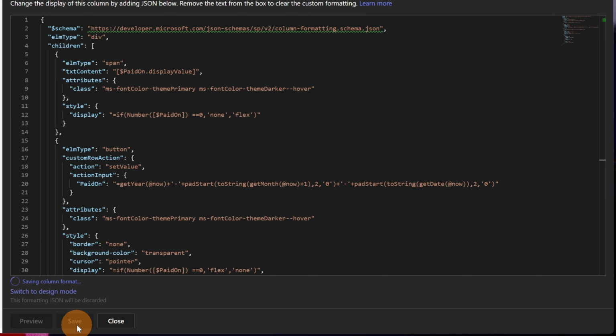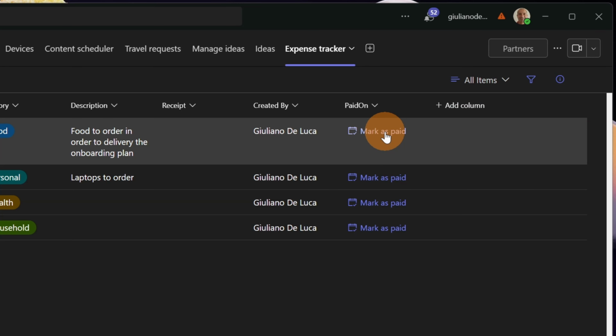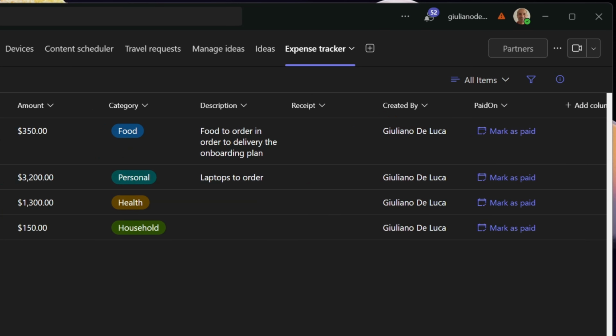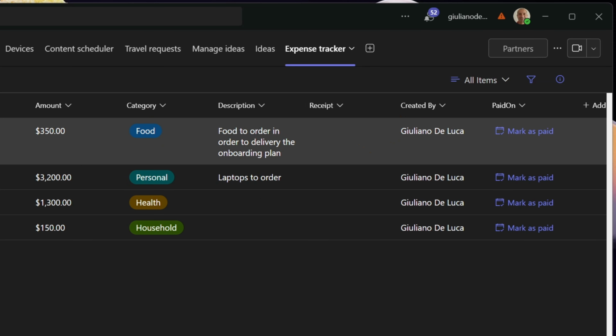I can click on save and now I have the button available with the link. So let's say that this item, catering for onboarding, is already paid. Now I can click on this button and now the magic will happen. I can see now today's date, the right date. I have this as the regional setting for my time. I have USA, so that's the reason why I see month, day and year. But you can change this.